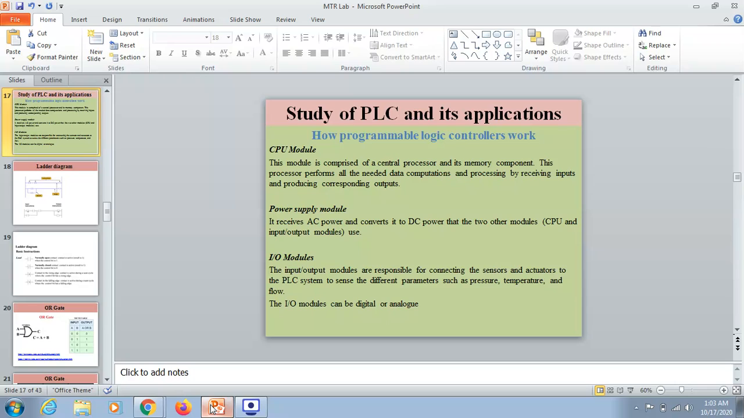Hello everyone. Now we are going to see the programmable logic controllers using logic gates. Here we need a CPU module, and then an AC or DC power supply, and then input and output modules.